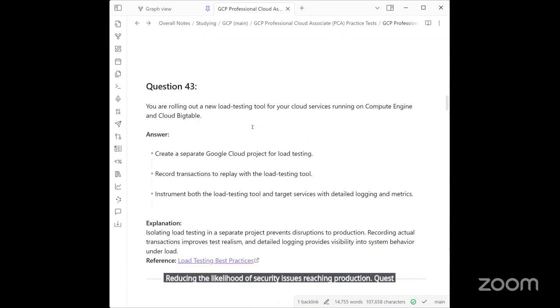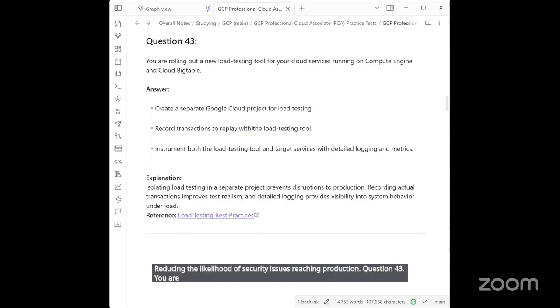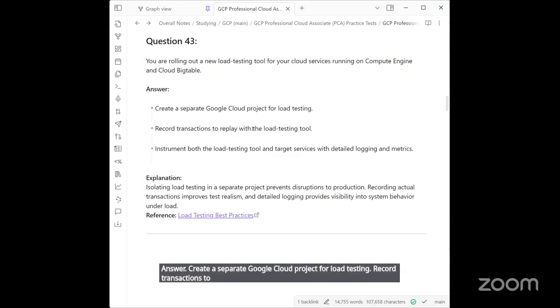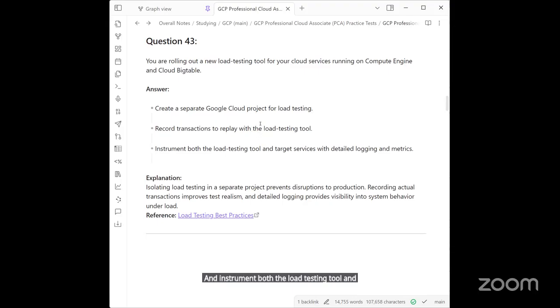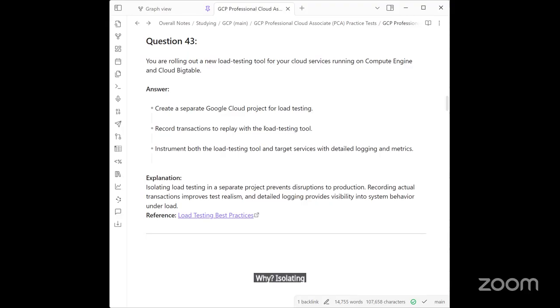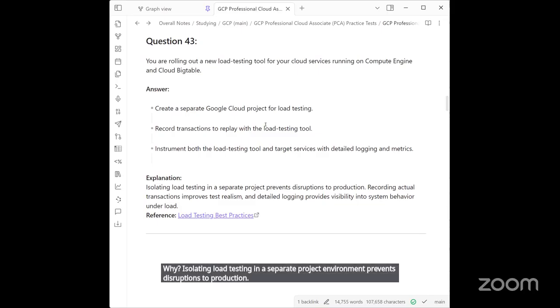Question 43. You are rolling out a new load testing tool for your cloud services running on Compute Engine and Cloud Bigtable. Answer: create a separate Google Cloud project for load testing. Record transactions to replay with the load testing tool. And instrument both the load testing tool and target services with detailed logging metrics. Why? Isolating load testing in a separate project environment prevents disruptions to production. Recording actual transactions improves test realism. And detailed logging provides visibility into system behavior under load.